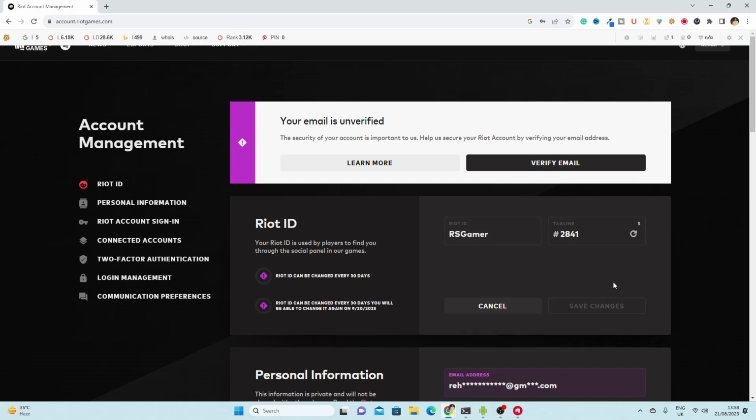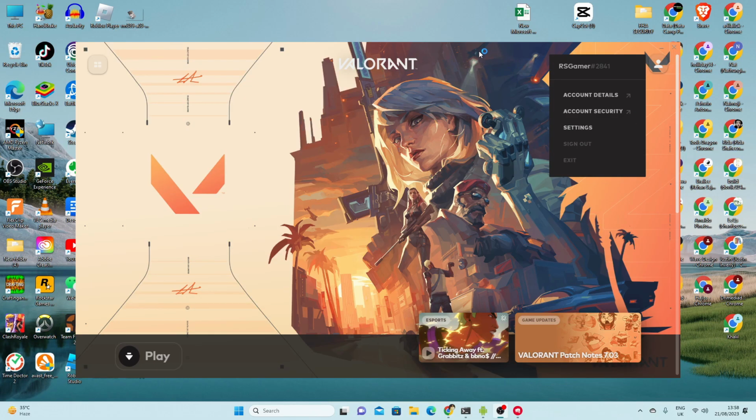So in this way, you can change your name in Valorant. You can change your name every 30 days, so be careful while writing the new name. As you can see, my name changes to RS Gamer and the tagline also changes.